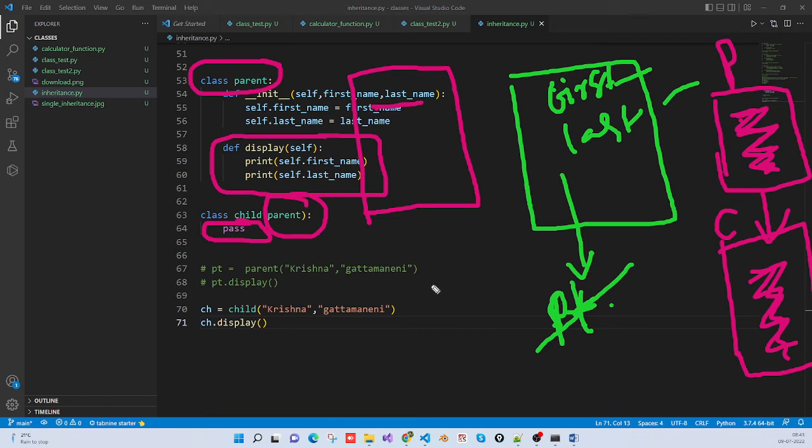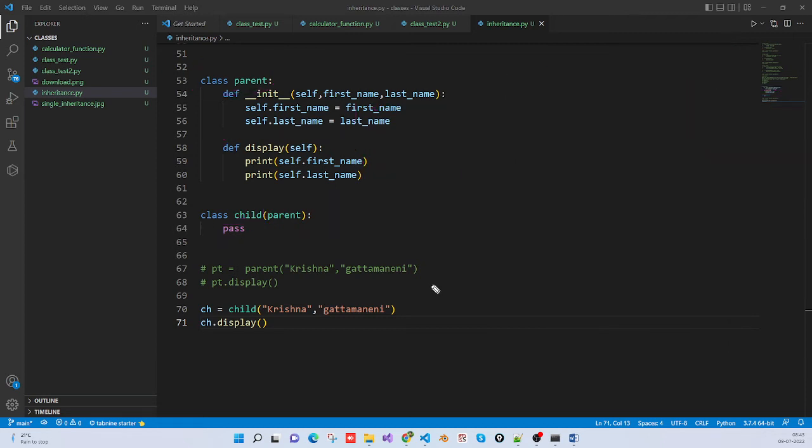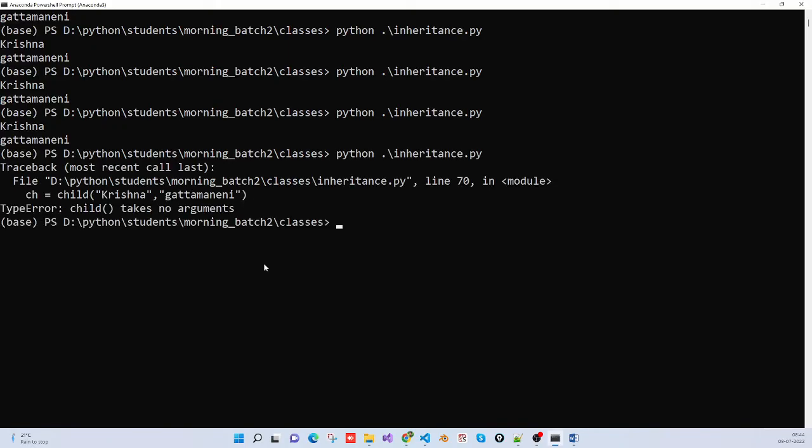Now observe that one also. So I am not inheriting anything, I simply wrote a class and pass. Now observe the output, guys. It is showing a type error. Child takes no arguments. But we passed Krishna and Gattamani, which means two values or two arguments we passed.